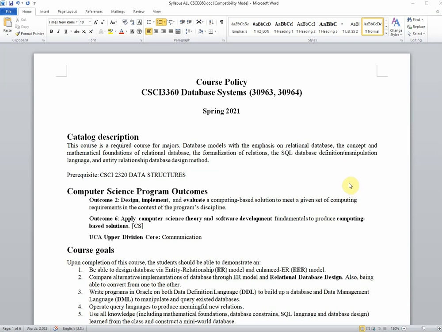Welcome to the new semester, Spring 2021. This is the class about database systems. It contains two sessions. One is the hybrid class and the other one is the fully online course. Basically, they are very similar to each other in this pandemic situation.